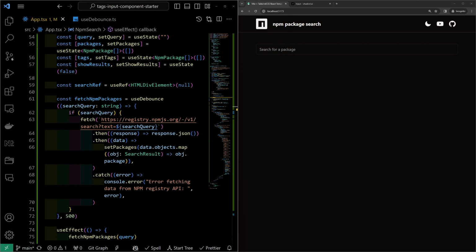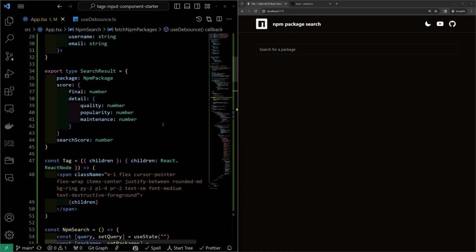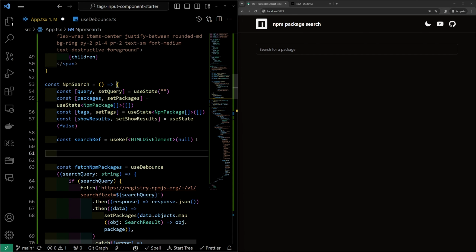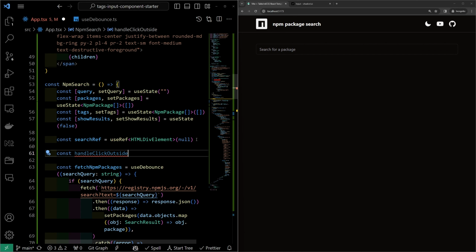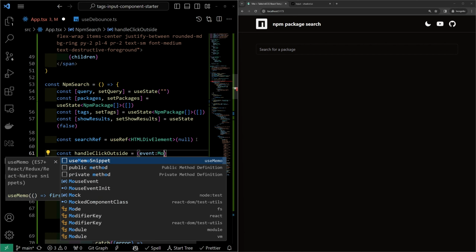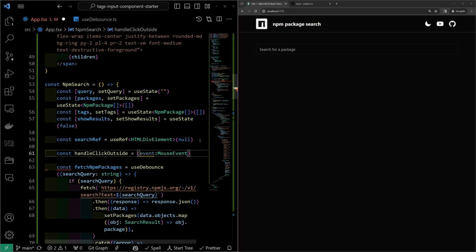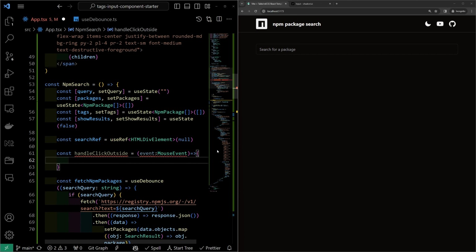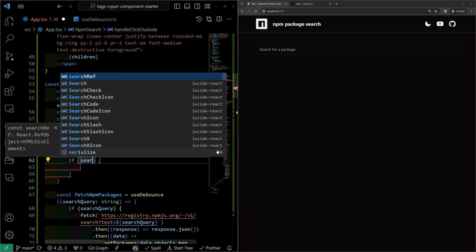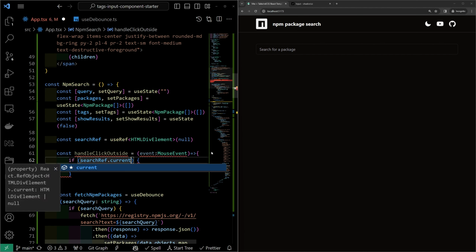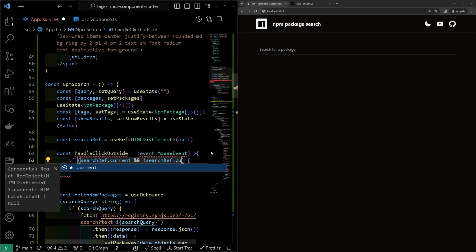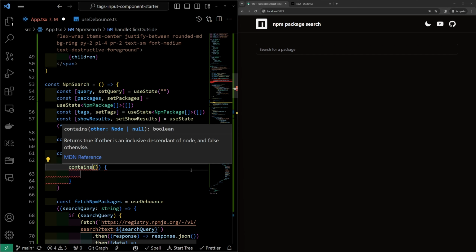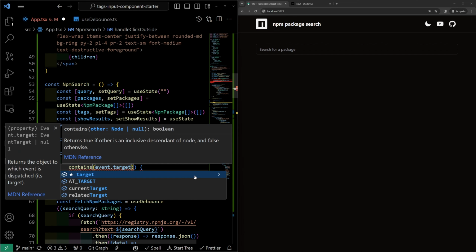So now that that's assigned, underneath the searchRef, we're going to define a new function, and we're going to call it const handleClickOutside. Okay, and this is going to run on mouse events. So anytime a mouse event runs, well, actually, yeah, I guess anytime. So what we're going to do is a very simple if searchRef.current, so if the searchRef exists, and if searchRef.current.contains(event.target as Node).